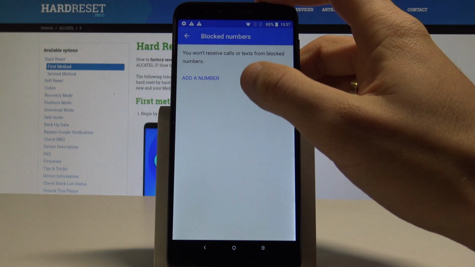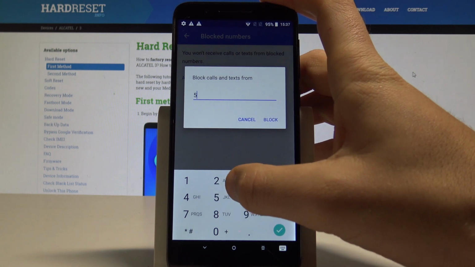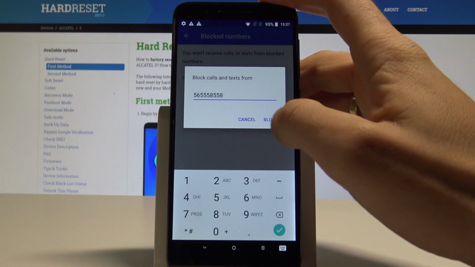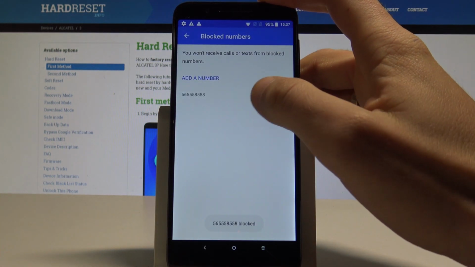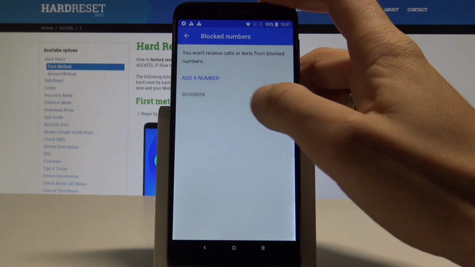So here you can add a number to block. Let me tap add a number. Now let's enter some number. In my case, let me use some random one, tap block, and you won't receive calls and text from blocked number from the following one.